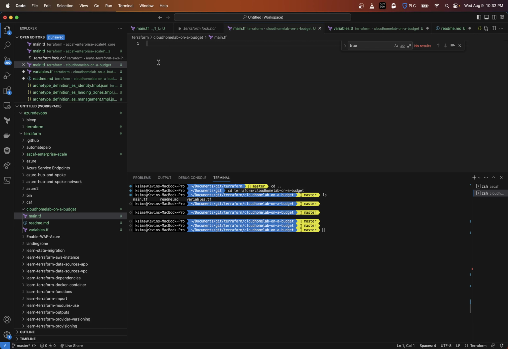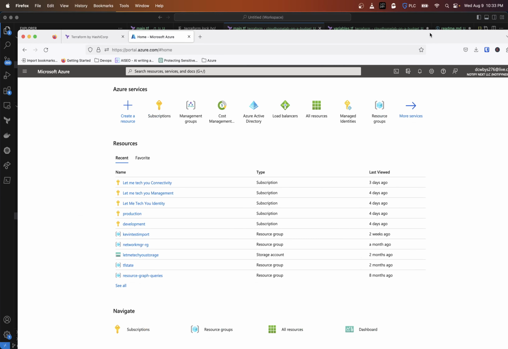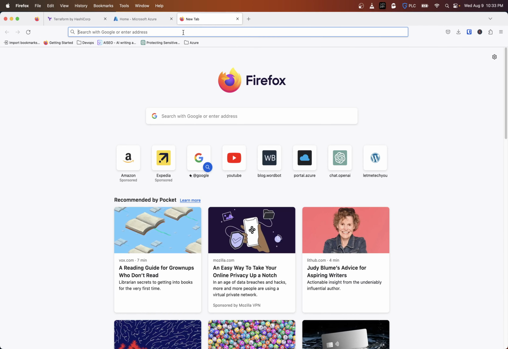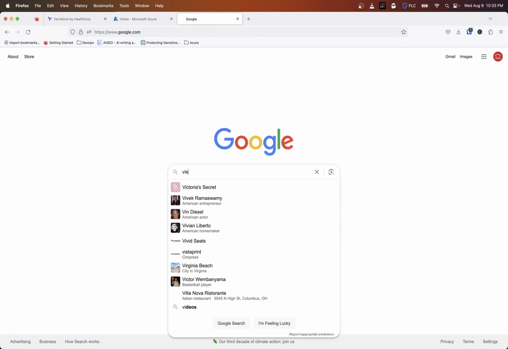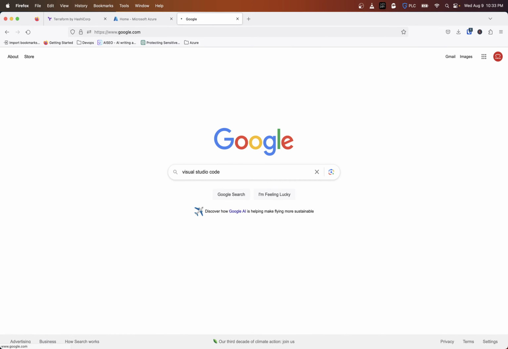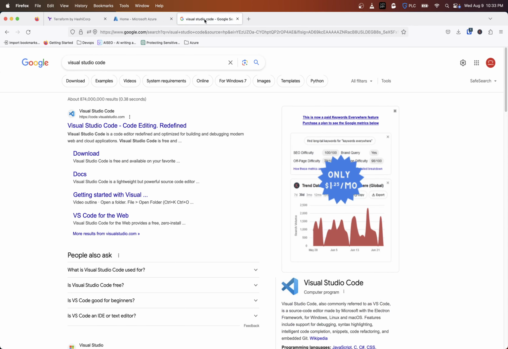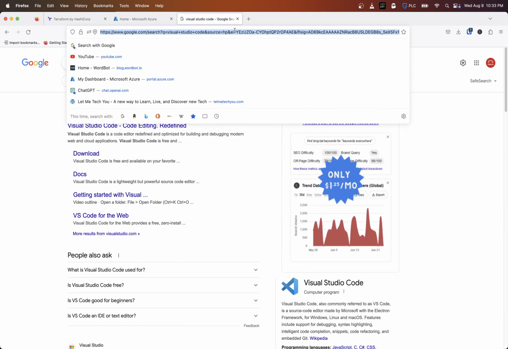And if you don't already have an editor of choice, I would recommend Visual Studio Code. You can find that by just going to Google and searching Visual Studio Code, and it should come up like this here. Let me bring this over here. So just Google Visual Studio Code and download that. You're also going to need a Microsoft account.